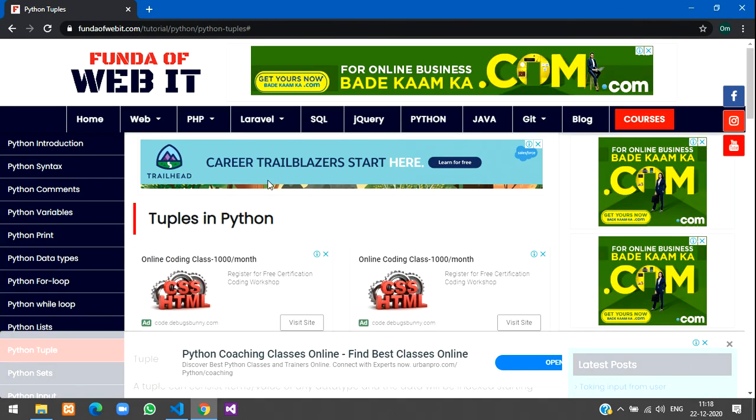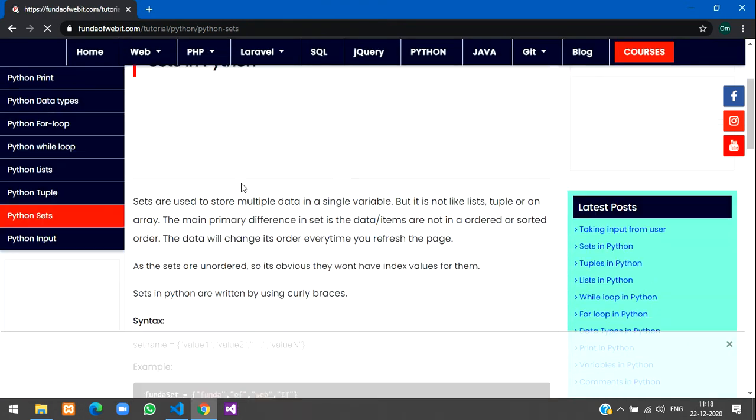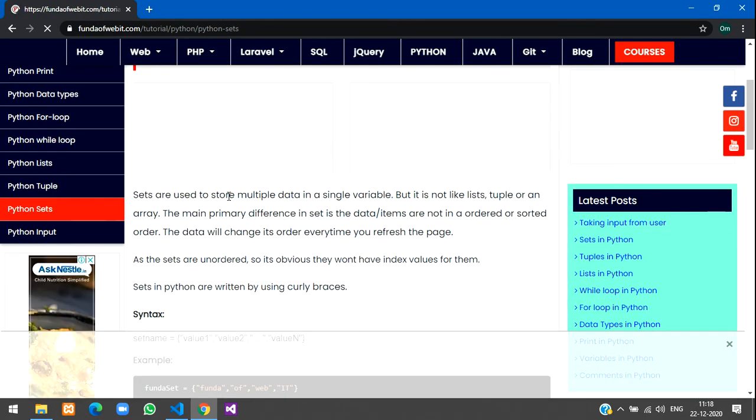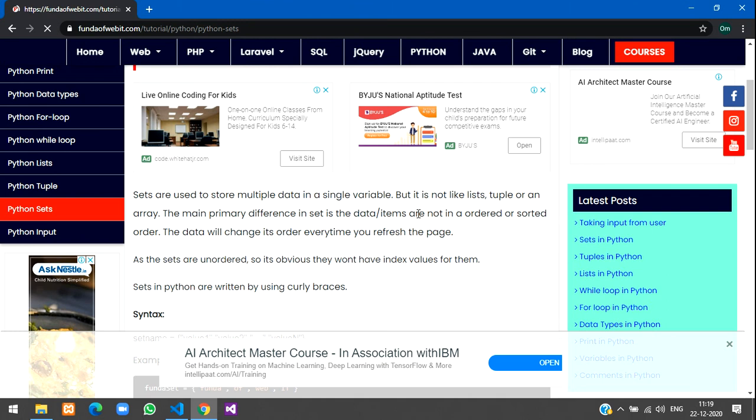So let's see what is next here. Okay, so it's sets. Let's go to sets in Python. Sets are used to store multiple data in a single variable, but it's not like a list or tuple or an array. So there is something different here. The main difference in a set is that the items are not in an ordered or sorted order. The data will change its order every time you refresh the page. So in this it will change its order.